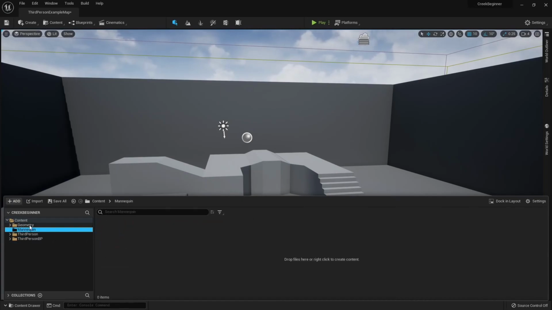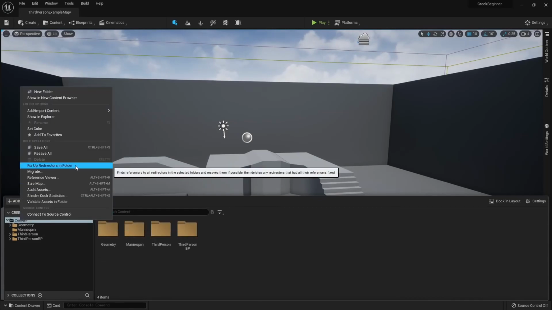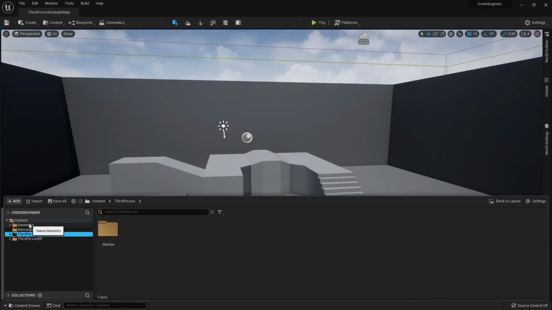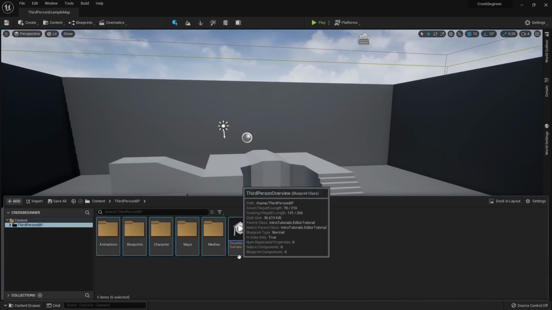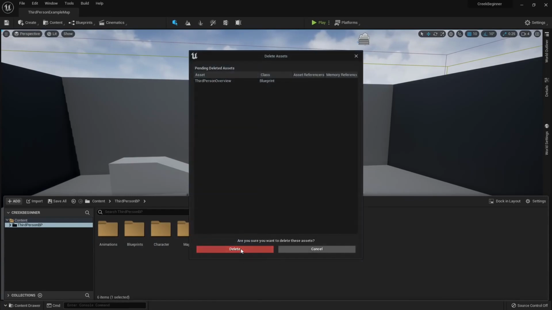So now you notice that these folders are still here. Whenever I move a lot of content within Unreal Engine, you want to right click on the Content folder and then click on Fix Up Redirectors in Folder. Just like that. So now that we fixed up our redirectors, I'm going to select these 3 folders and press the Delete key and just delete them like that. So now we have all of our third person content within one folder and we don't need this overview, so I'm just going to delete it right now.